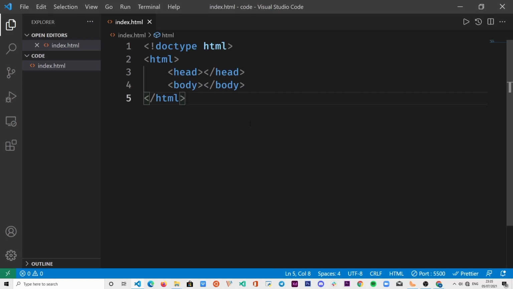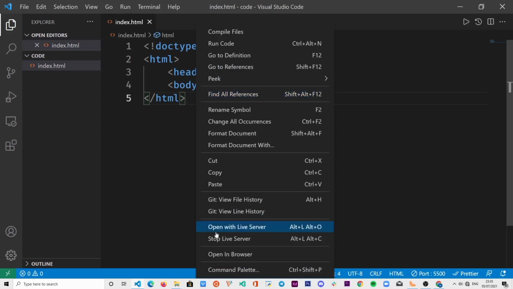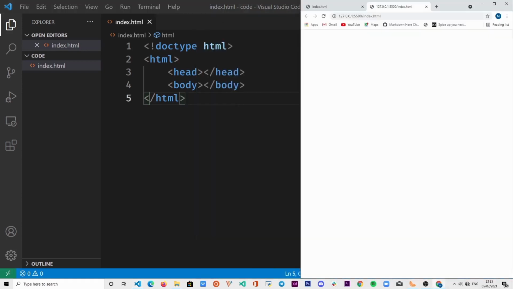So if you have live server installed, all what you have to do is, first of all, let me switch off my autosave. So now you have to right click in your HTML document, just right click in there, and then choose open with live server. Now it will automatically open the web page in a web browser for you. So any changes you make in your HTML document, when you save, it will automatically load it in the web browser for you, so you don't have to manually reload the web browser all the time.